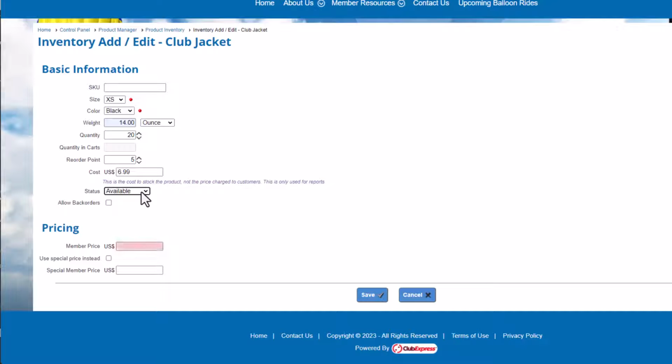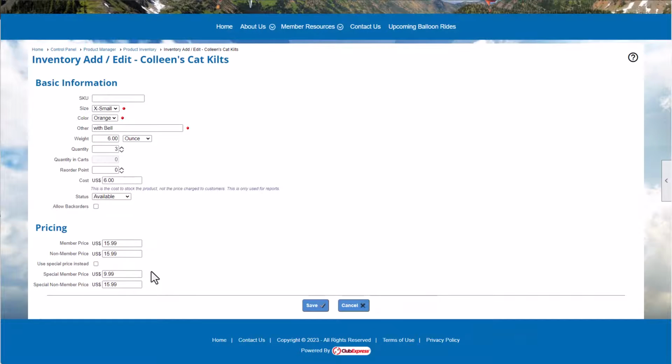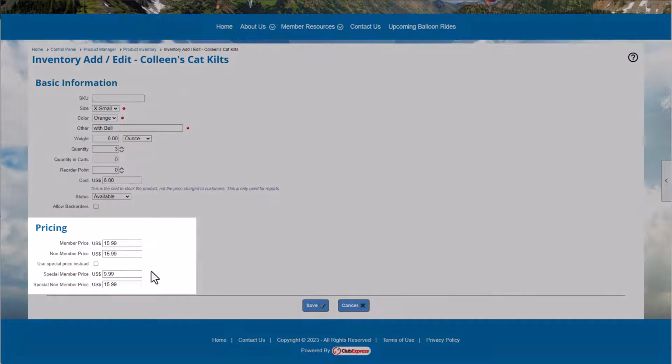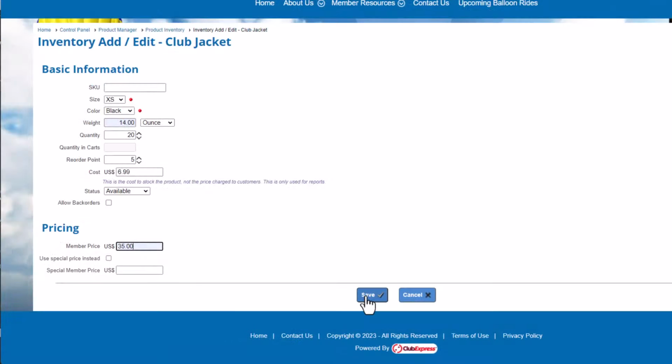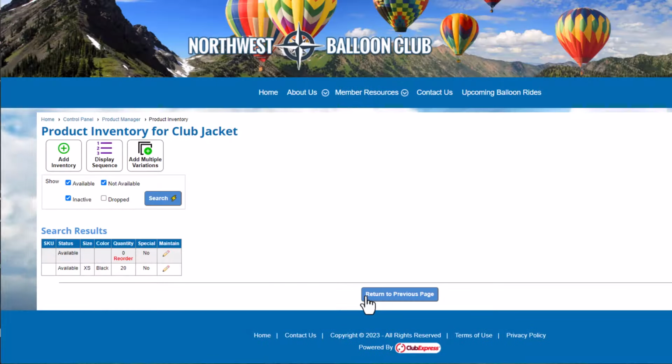Last, if you chose to set prices at the inventory level for the product, you'll need to add a price for the item. You can also set a special price for the item and check the box to that price, for example, if an item goes on sale. If the product is available to non-members, you'll have the option to add other pricing for non-members. Click Save to save your changes.